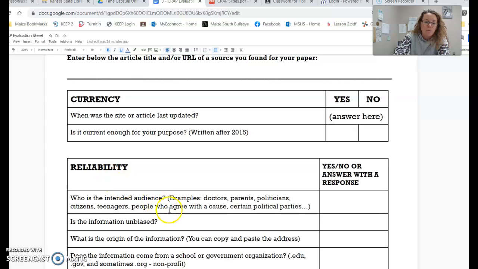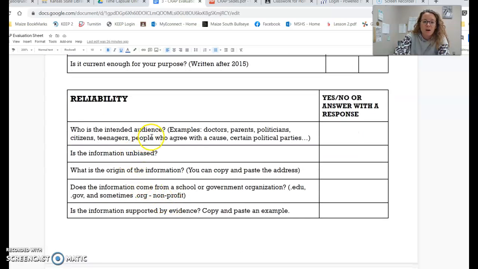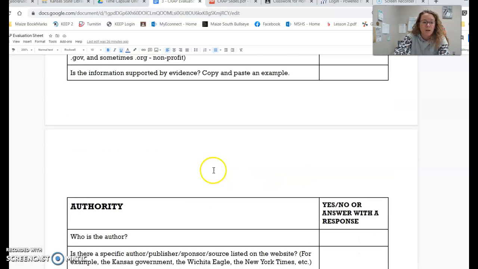Reliability. We'll look at who's the intended audience. Is the information unbiased? Origin information. Is the information supported by evidence? You're going to have to copy and paste an example where they should have cited some evidence. And if you can't do that, then it's not a good source.